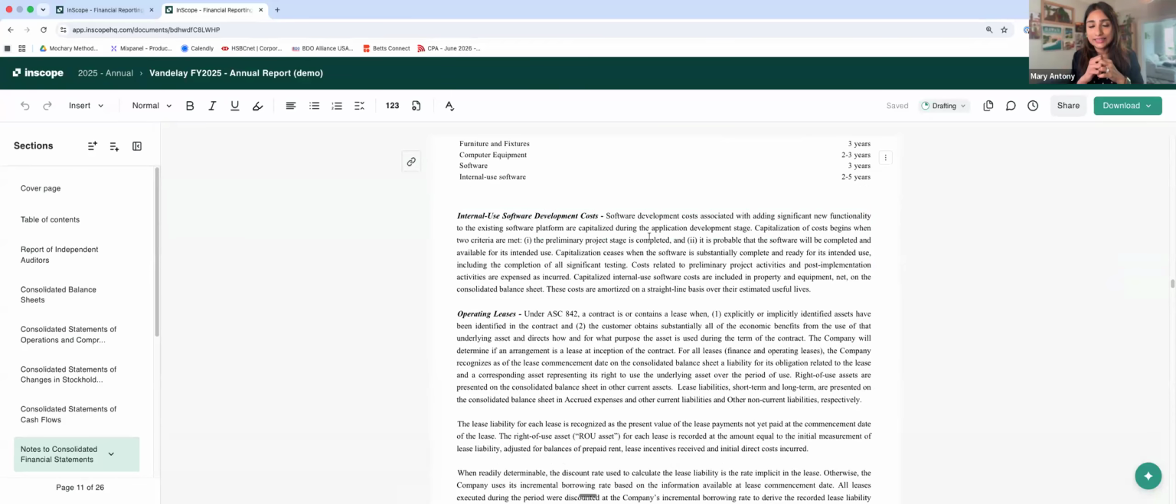So I have this deeply integrated tie-in between the financial statements and the checklist. The checklist feeds into the financial statements, and the financial statements are anchored in the checklist.